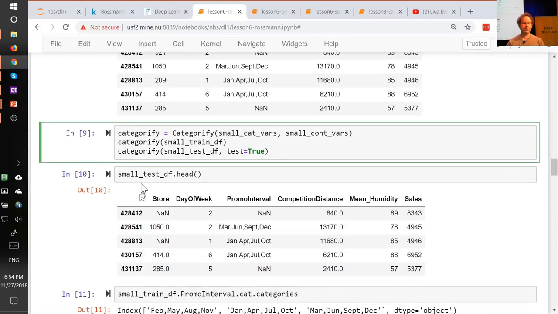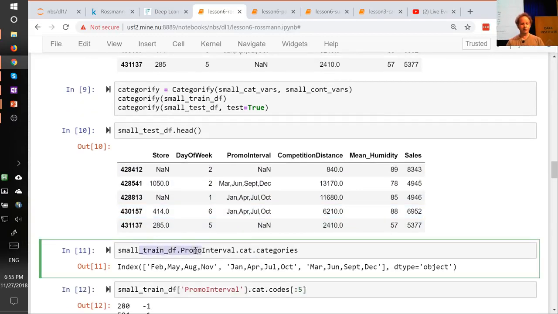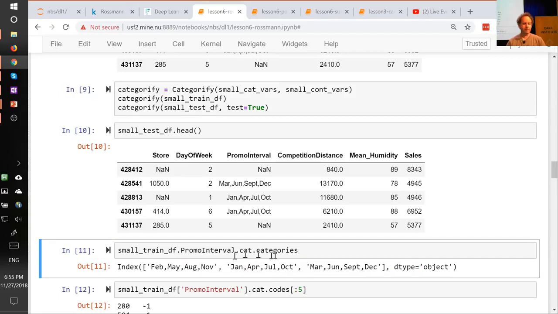And now when I say .head, it looks exactly the same. And that's because pandas has turned this into a categorical variable, which internally is storing numbers, but externally is showing me the strings. But I can look inside promo interval to look at the cat categories. This is all standard pandas here, to show me a list of all of what we would call classes in FastAI, or would be called just categories in pandas.